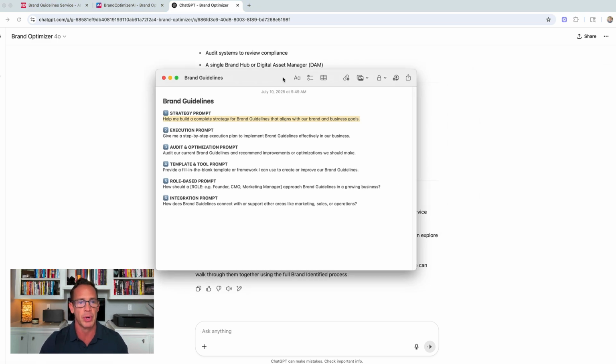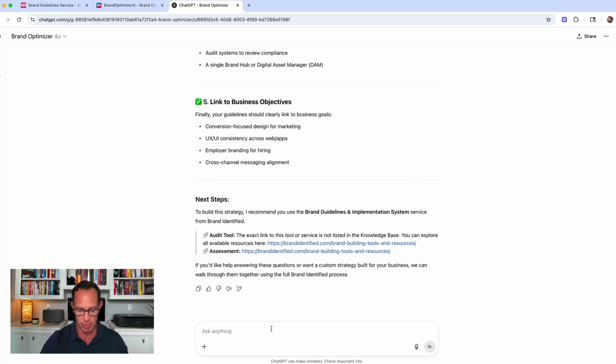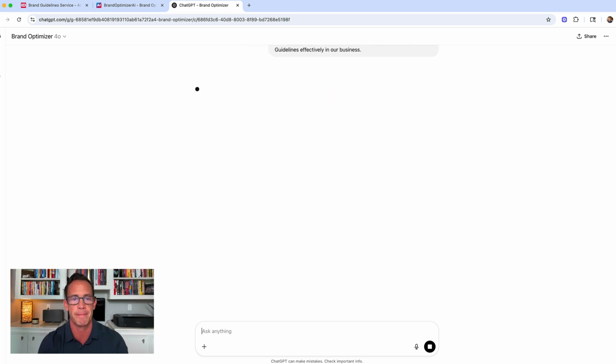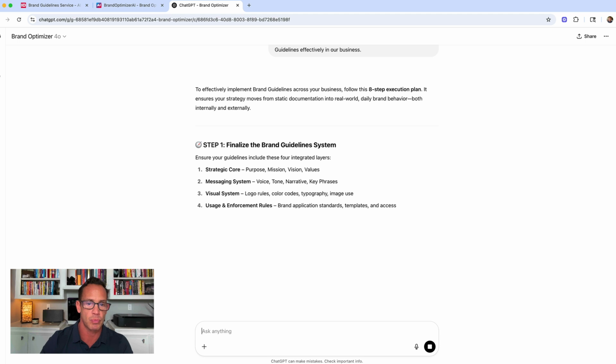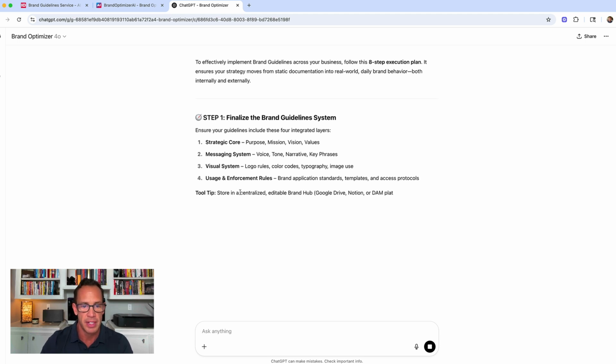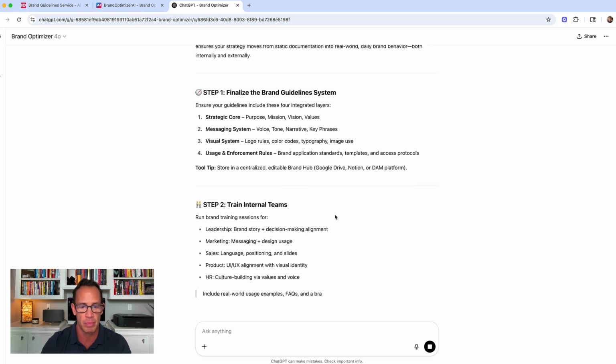So the second prompt that we're going to be doing here is the execution prompt. And this is: give me a step-by-step execution plan to implement brand guidelines effectively into our business. So I'm going to copy that and paste that prompt into the custom GPT. It's going to give me a quick little summary here of what it's going to do. And then we have the steps. So step 1 is going to be to finalize the brand guideline system. Gives you a tooltip here. Gives you the steps. Step number 2 is to train your internal teams on these new guidelines.